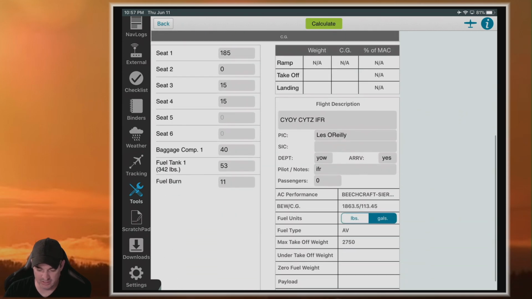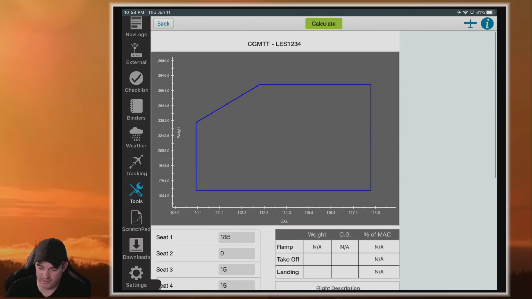But if we wanted just to see one based on what we thought it would be, and we hit the calculate button, so we can easily see we're somewhere way in the middle of our weight and balance. So I'm going to cut the video here, and maybe we'll pick up in the morning.